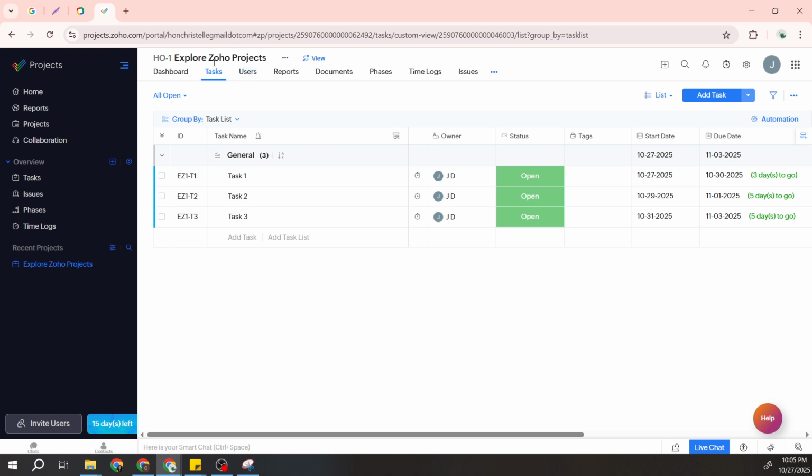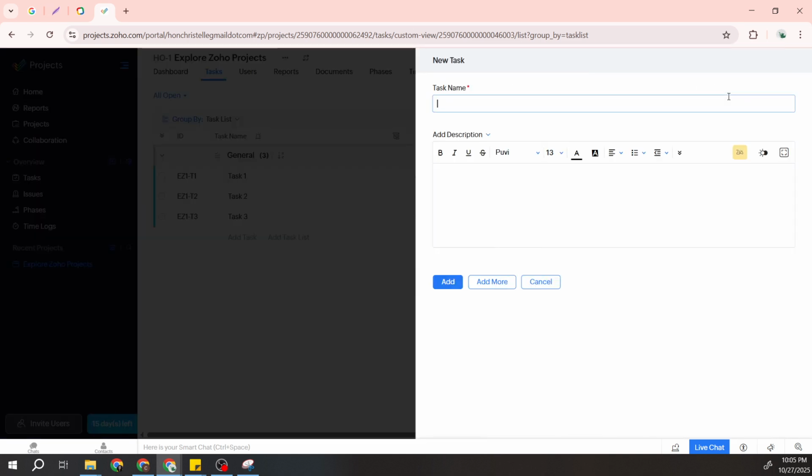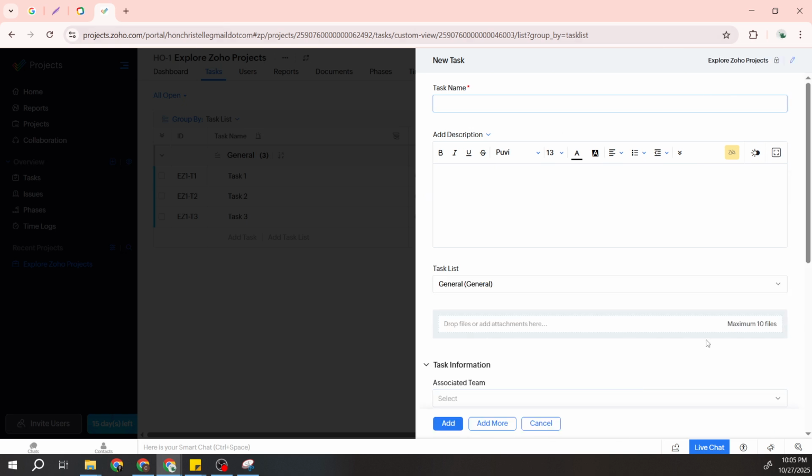If you're viewing your tasks in List View, the next step is to look towards the upper right corner of your screen, where you'll see the option to Add Task. Click on this, and a new window or form will open, prompting you to enter details for your new task. Go ahead and fill in the task name. This is essential, as it helps identify the task at a glance.